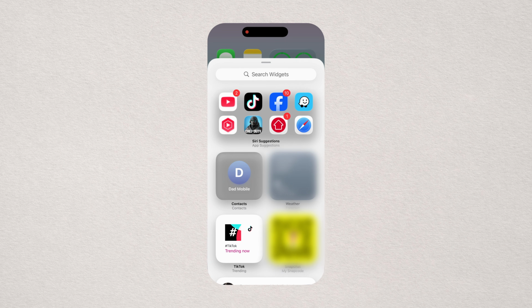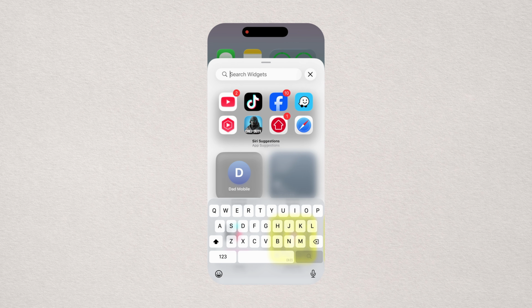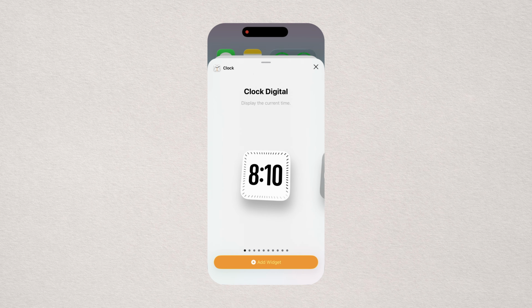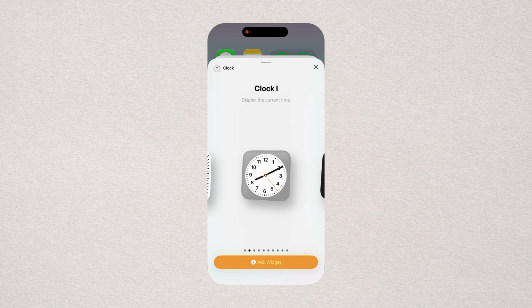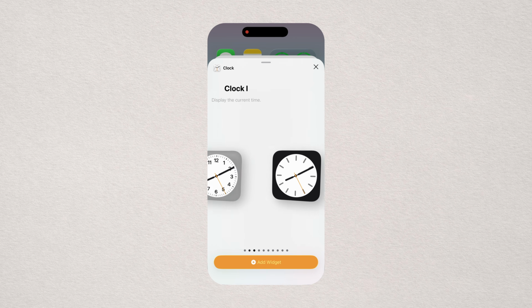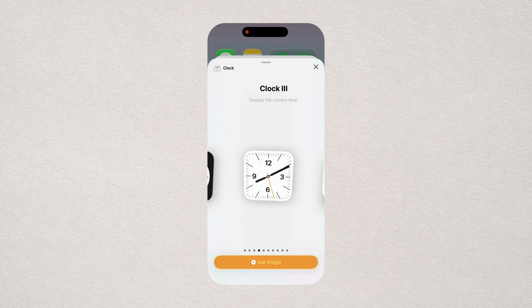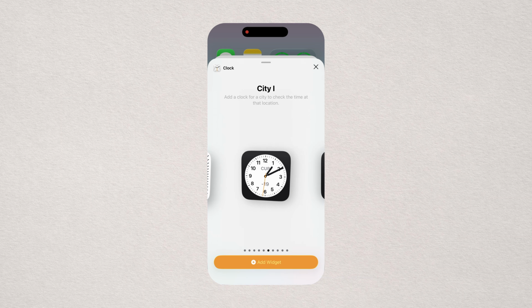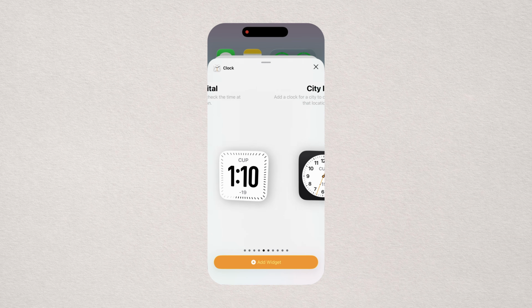At the top of the screen, tap the search bar and type Clock. Alternatively, you can scroll down through the list of apps until you see Clock, then tap on it. You'll now see several different clock widget options. These widgets come in different styles, some digital and some analog. Swipe across to view the available styles. Once you've chosen one, tap Add Widget.